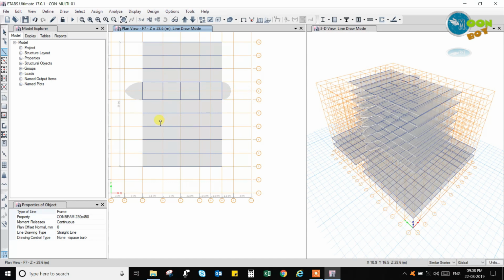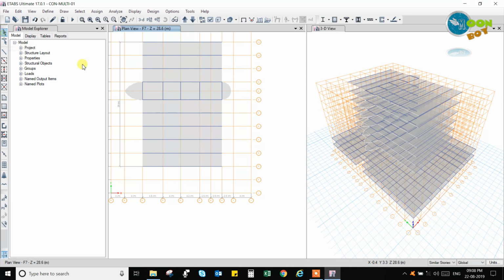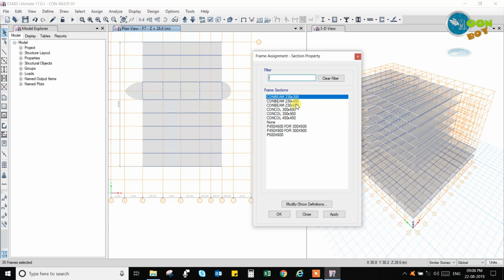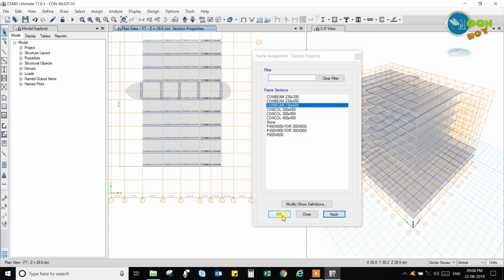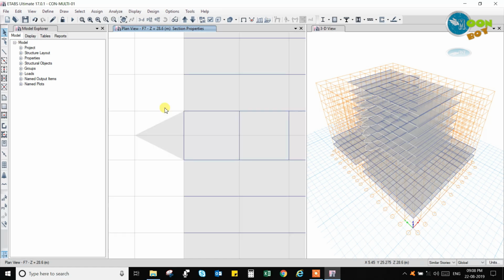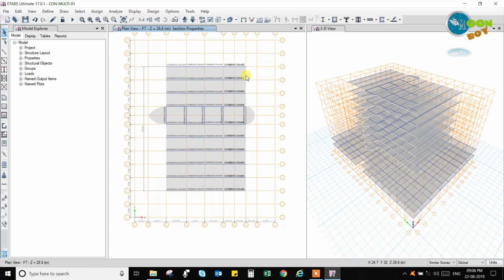Okay. Now I need to draw. Oh, by mistake again I have drawn 450 beam. So I will select these beams and assign this frame section property to 600 beams. Okay, it has been changed. Now let us draw all these beams as 450 beam.